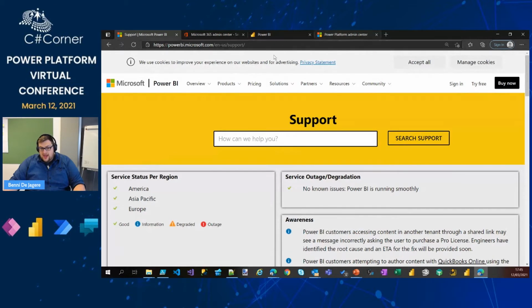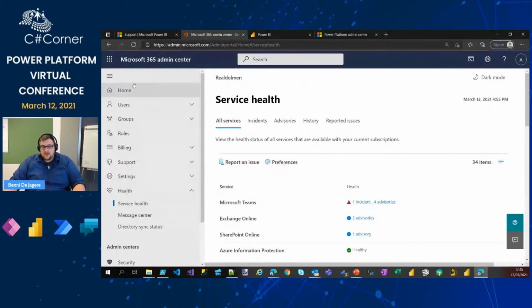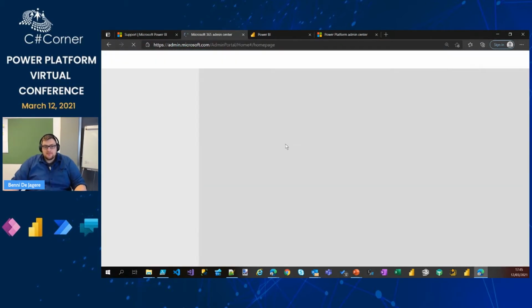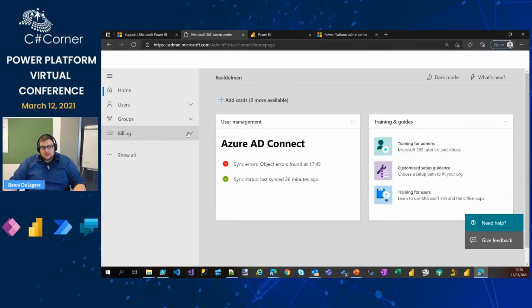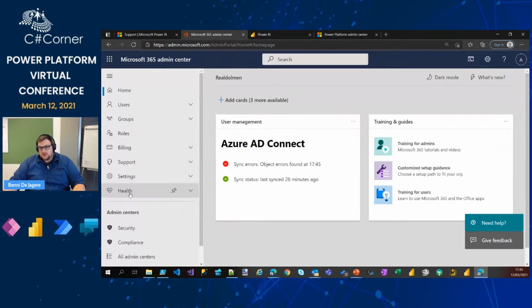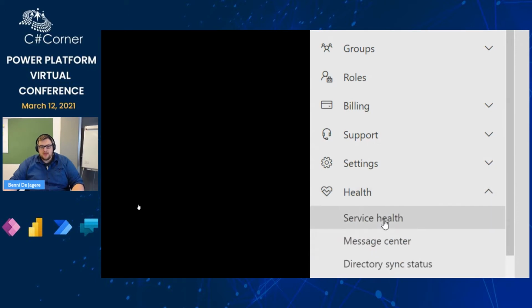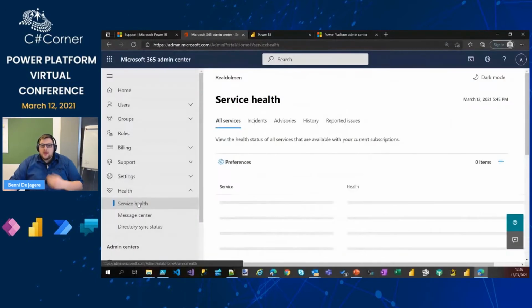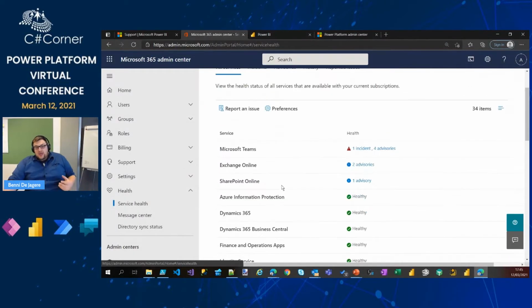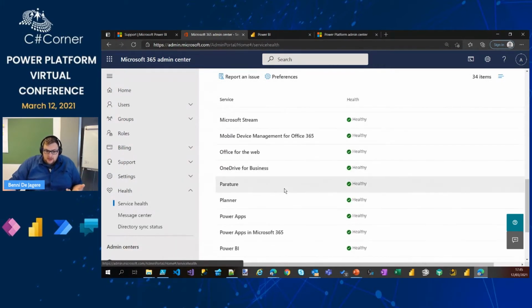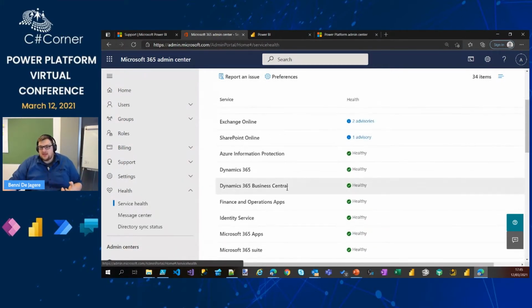Other than that, I have the Microsoft 365 Admin Center. So if I just log into admin.microsoft.com, make sure that I'm logged into my credentials, I get over to the home page, and then I want to make sure that I can get to my health page, because that's the one that I actually want to be seen. So health and then service health, which means that I can actually look at all the different components that I have inside of my tenant that are currently ongoing and all the different statuses that they have.